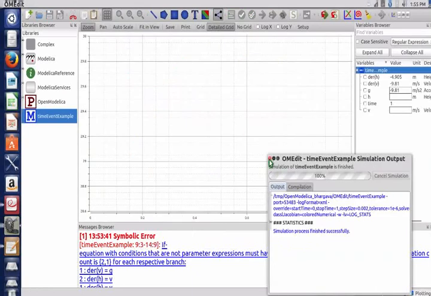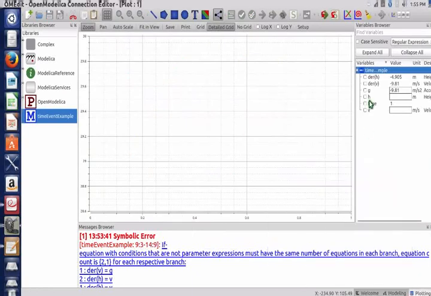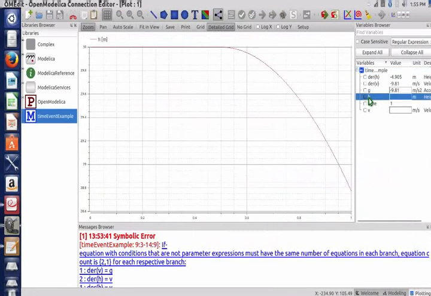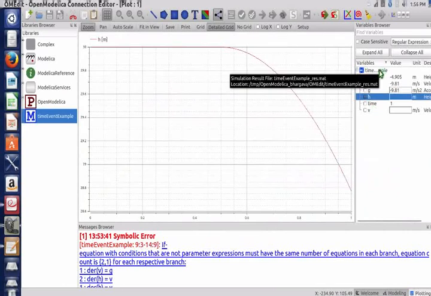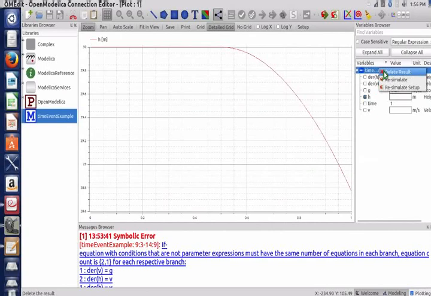Close the pop-up window. Select h in the variables browser once again. Note that the h versus time plot is the same as in the previous case, which indicates that both models are the same. To delete the result, right-click on time event example and select delete result.